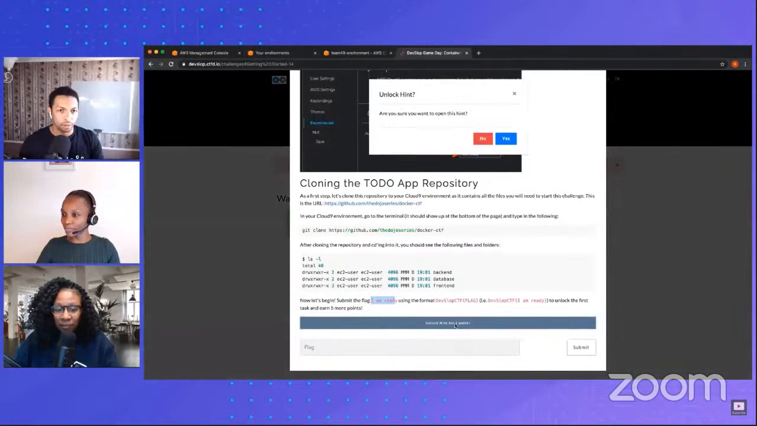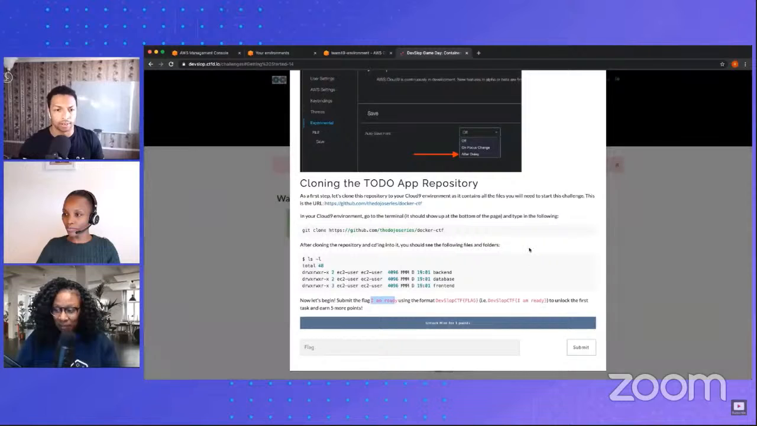So then you can click if you want, and it's going to say, are you sure you want to open this hint? So bear in mind that you're going to lose the amount of points that it says there. If I click yes, it's going to show me all of the instructions for the hint. The hint, of course, is not going to show you the answer necessarily, but it's going to give you a hint how to get to the flag, right? So it's up to you if you want to use the hints or not.